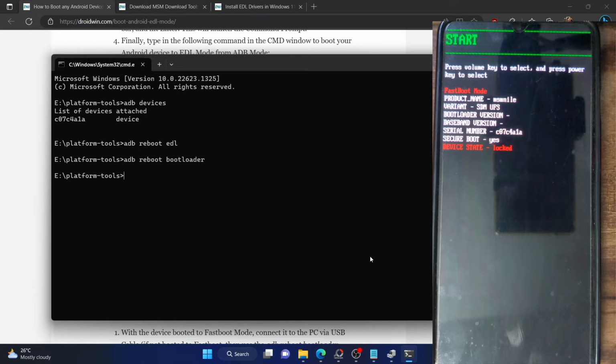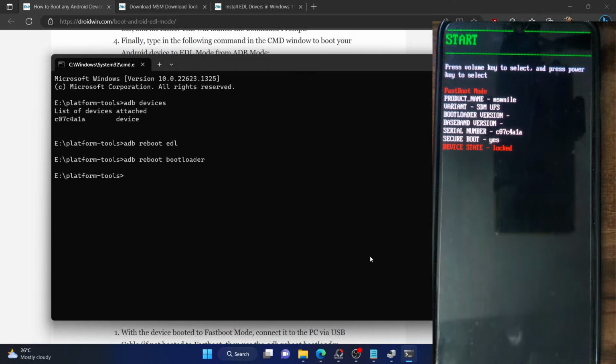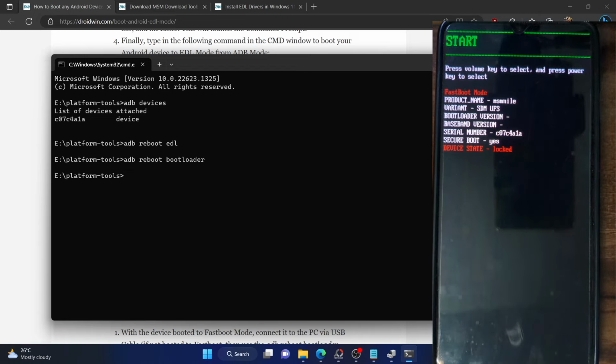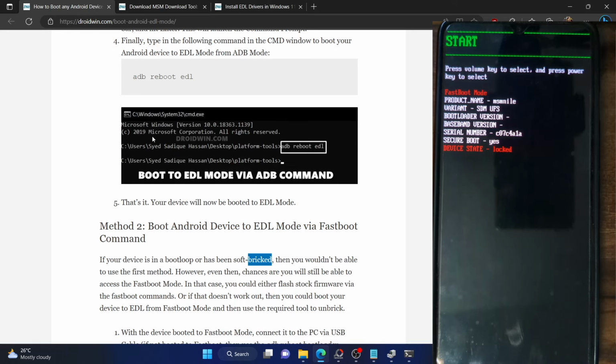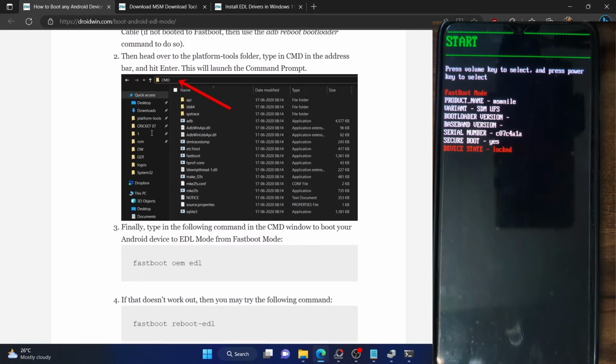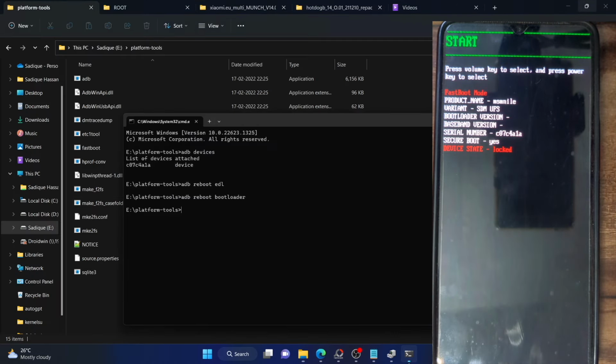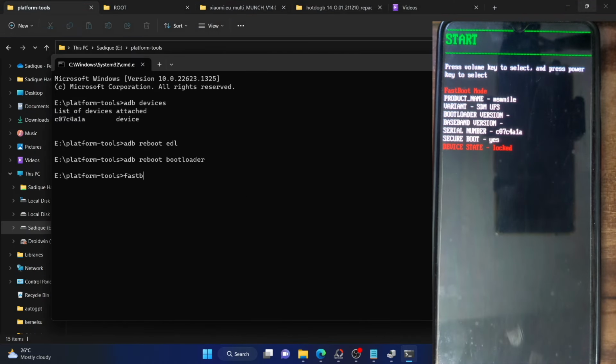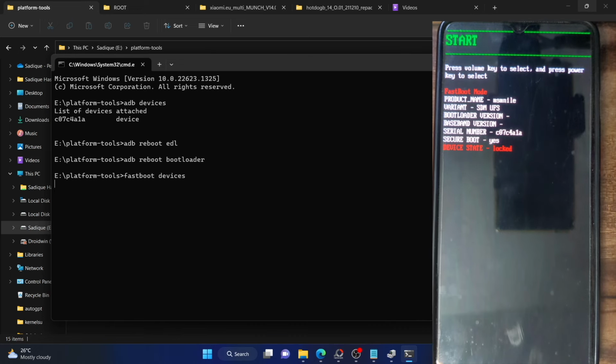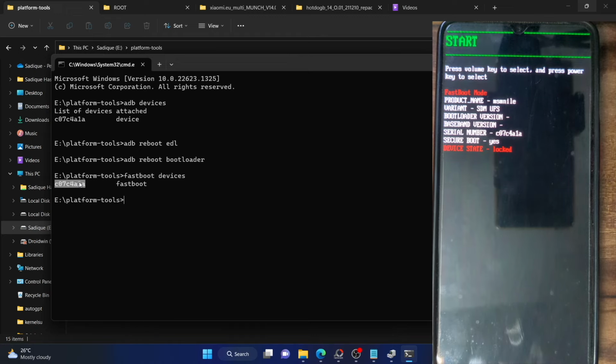So with that said, let's suppose our phone is currently in a Fastboot mode. Now when it comes to Fastboot, there exist three commands using which you could boot to EDL mode. But before that, let's verify the Fastboot connection. So type in fastboot devices and hit enter, and make sure that your serial ID is shown here. If an ID is not shown here, then you will have to install Fastboot drivers onto your PC.